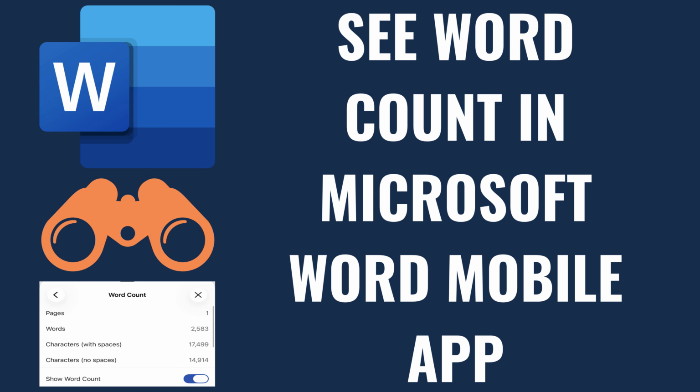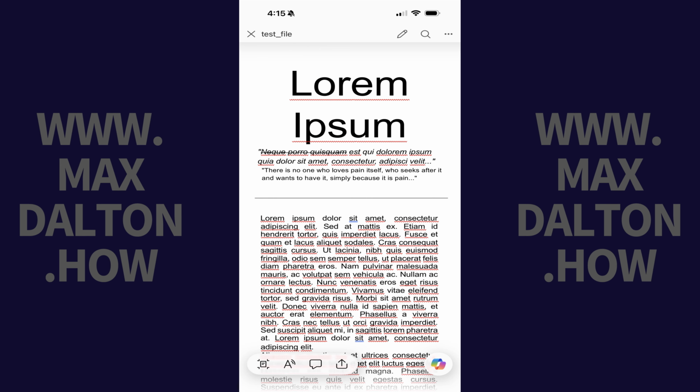I'm Max Dalton, and in this video, I'll show you how to see the word count in the Microsoft Word mobile app. Step 1. Open the Microsoft Word app on your mobile device and then open the document you want to check the word count for.